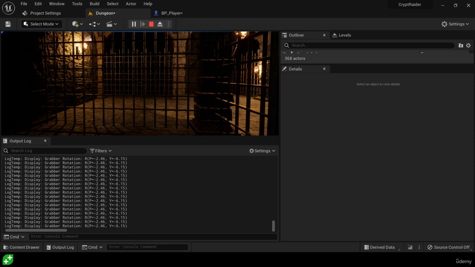Great stuff. So we've seen how we can create our own scene components, how we can attach them to stuff, and how they have their own notion of rotation, location, and scale. Let's see you in the next lecture.